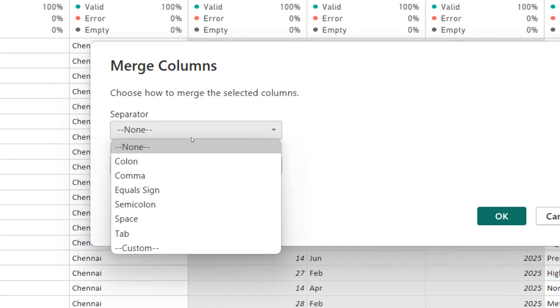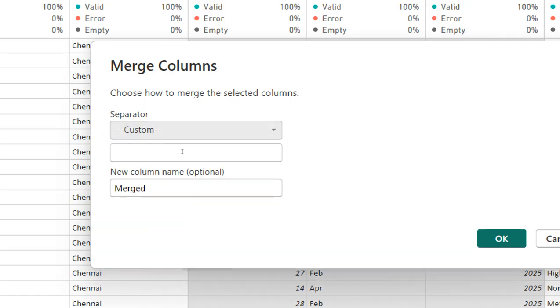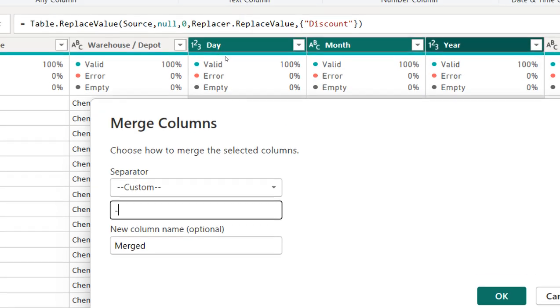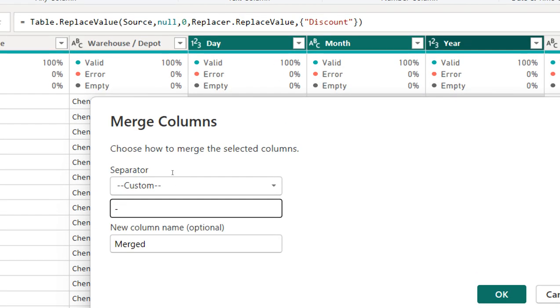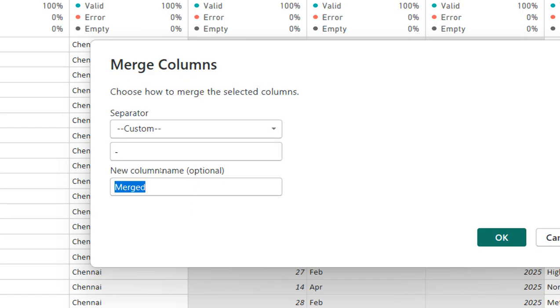What is the name of that column? It says merged. I want to give some meaningful name for it. Don't just give date. Date is the data type. So give some other name: sales date, purchase date, some date. So let us say sales date. Or you can rename it later also, no problem. Afterwards, double click and you can rename it.